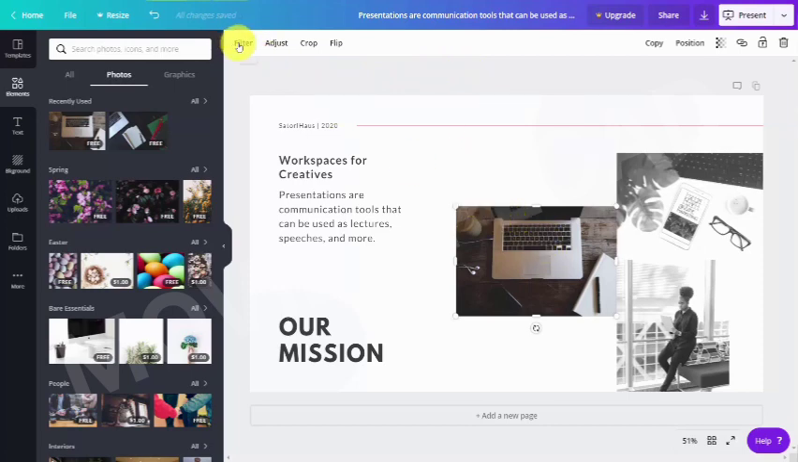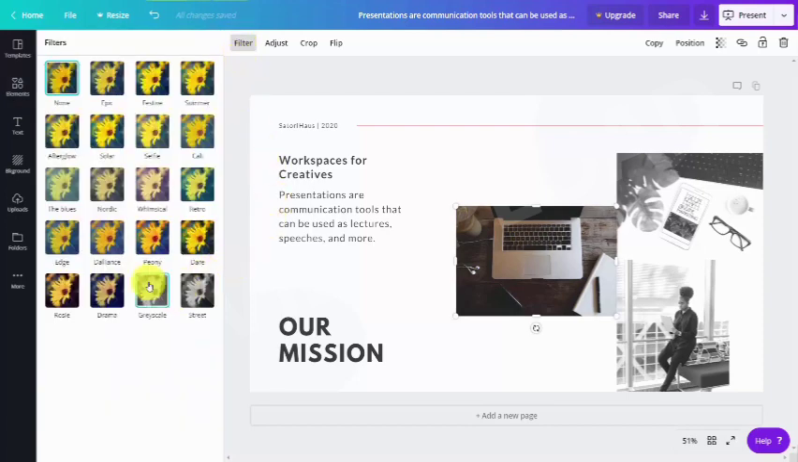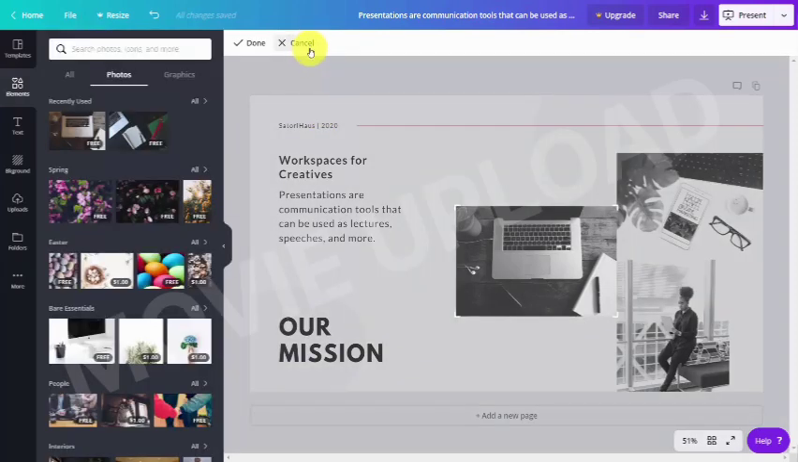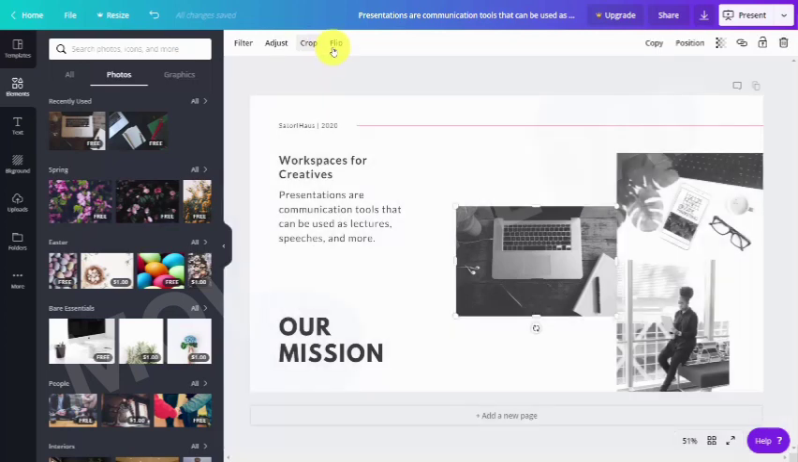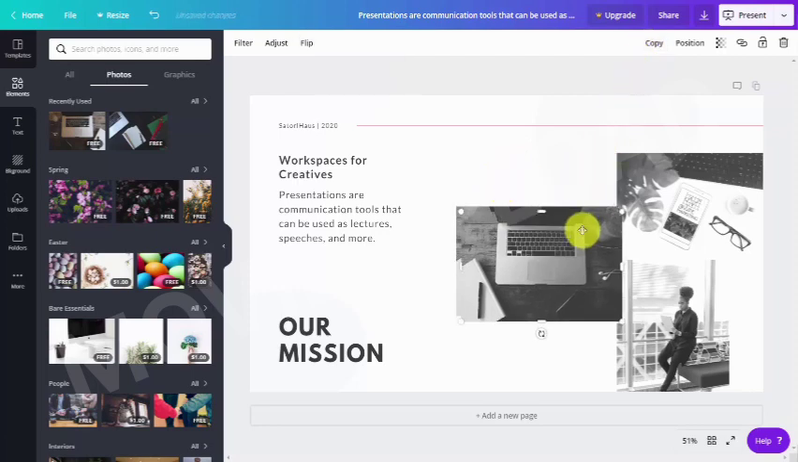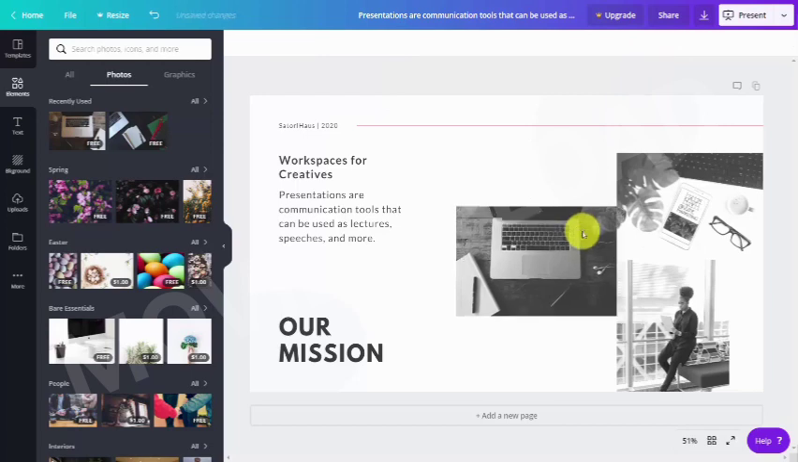So for example, if we wanted to filter this element and make it more grayscale to match the element that's already there, we could do that. We can also use the adjustment menu to adjust the color. We can use the crop menu to crop certain parts of the element. We can use the flip option so that it appears in a different format, and you'll see that the elements are reversed. We can copy the element so that we have a second one. We can then delete that element, and then we can position the element.